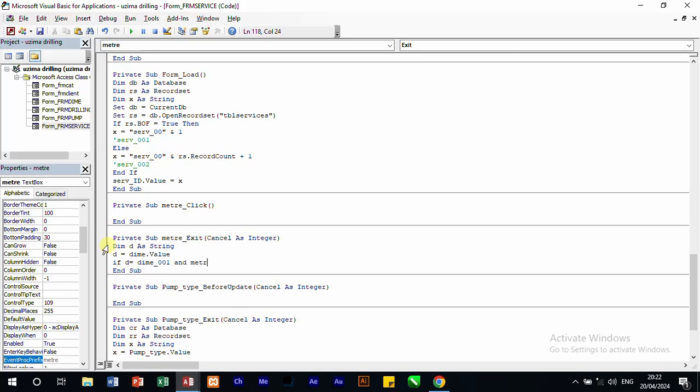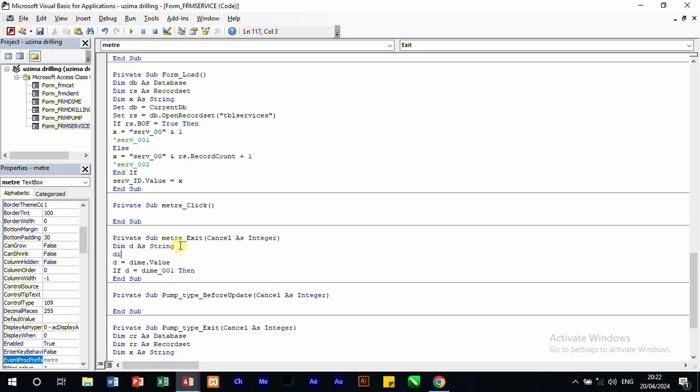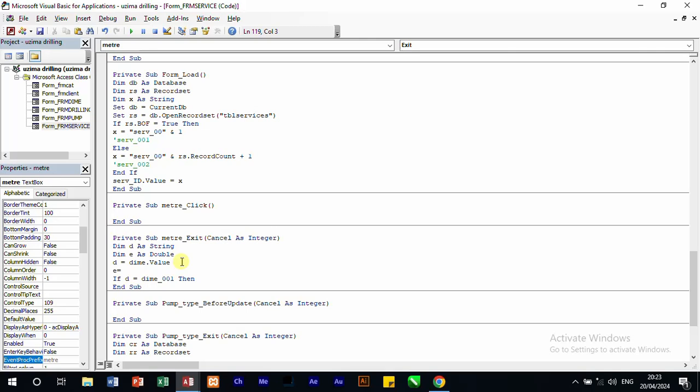And then you can also declare another one here. So you can declare dim es double. Okay, dim ds double. So you can say e equals meter.value. Now by now you're seeing what you're doing, and e is greater than 100. So remember, it cannot exceed 100.